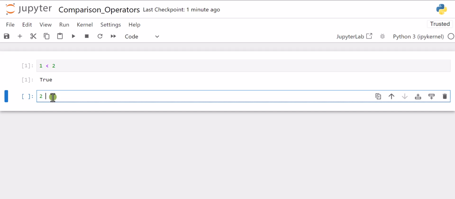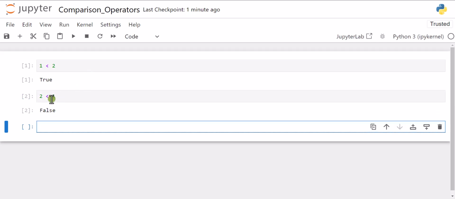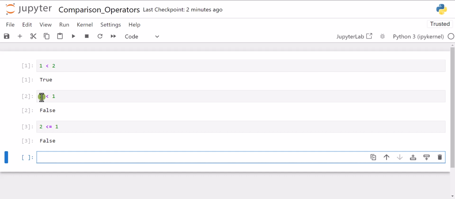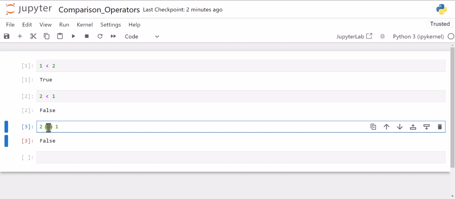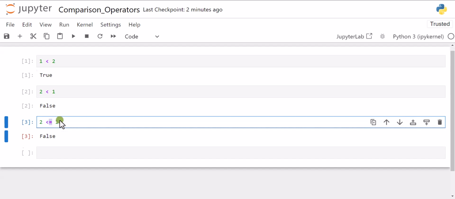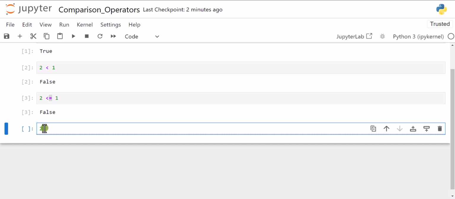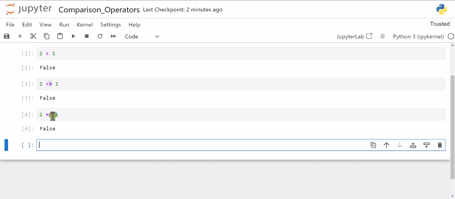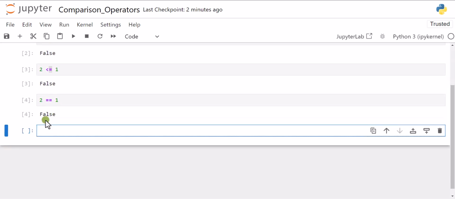So if we compare 2 less than 1, it says false. 2 is not less than 1. Now if we compare if 2 is lesser or equal to 1, it also says false, that this integer 2 is neither lesser or equal to 1. We can also go ahead to compare, say if 2 is equal to 1, and it says false. 2 is not equal to 1.